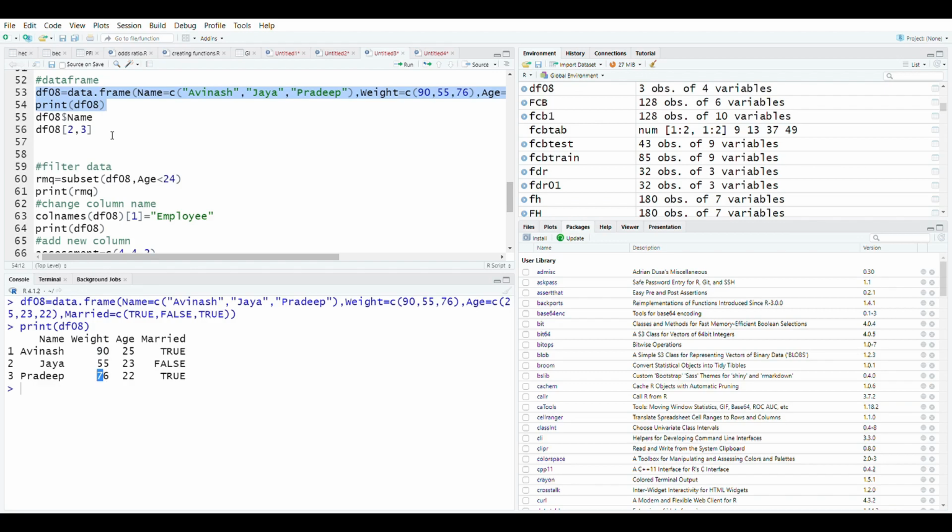Either I can use the previously used row and column method, but there is one more method we can use in a data frame: if you want to access the whole column, then write the data frame, then the $ sign and then the name of the column. Now let's run this command and see what we get. So you can see that I have accessed the name column and I have got all three entries, that is Avinash, Jaya and Pradeep.